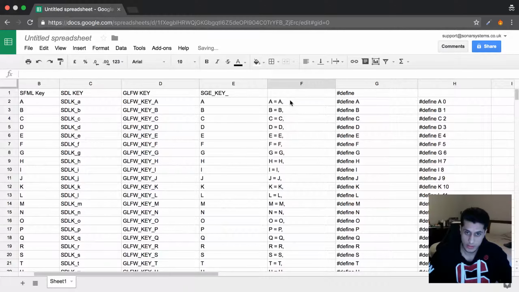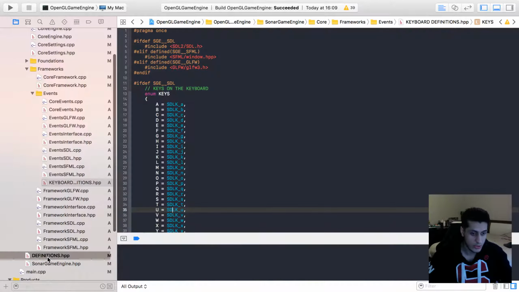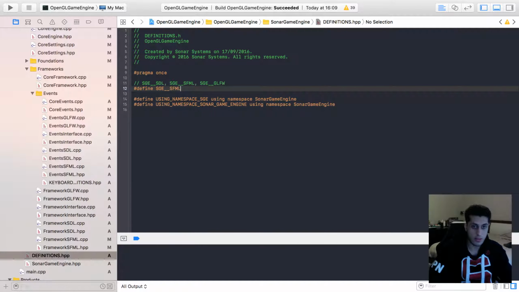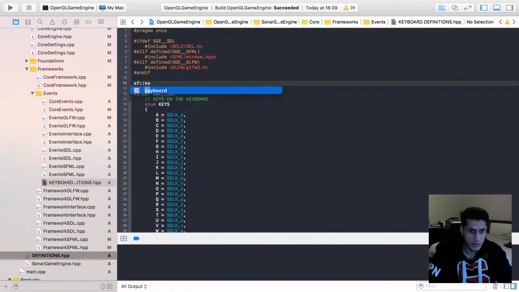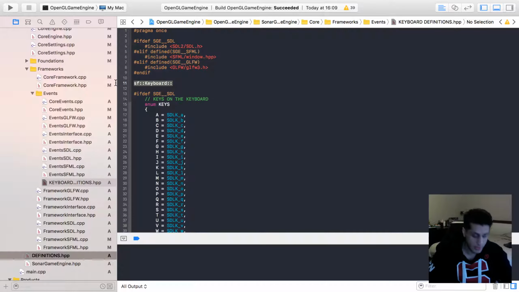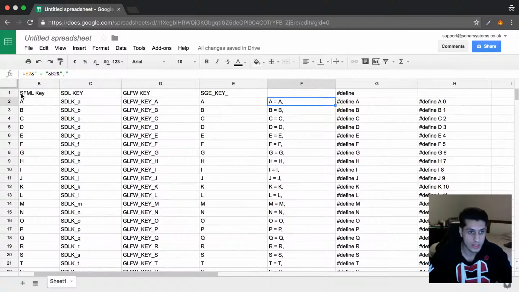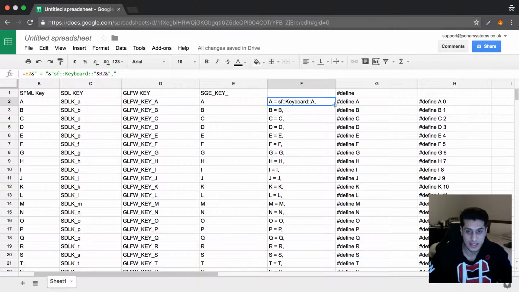Nah, this will be fine because we can't do it like this anyway. It has to be SF. SF, what is it? Let me go to definitions, rename to SFML. And it is something like SF colon colon keyboard colon colon. Yeah, that's what we also need to add there in the spreadsheet. So if I go to here, it's in between this one. So if I put, yeah, that is looking sick.